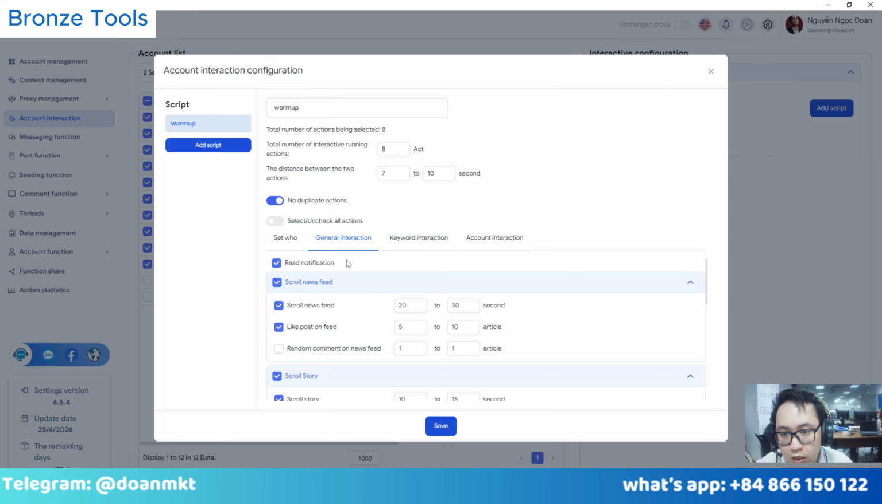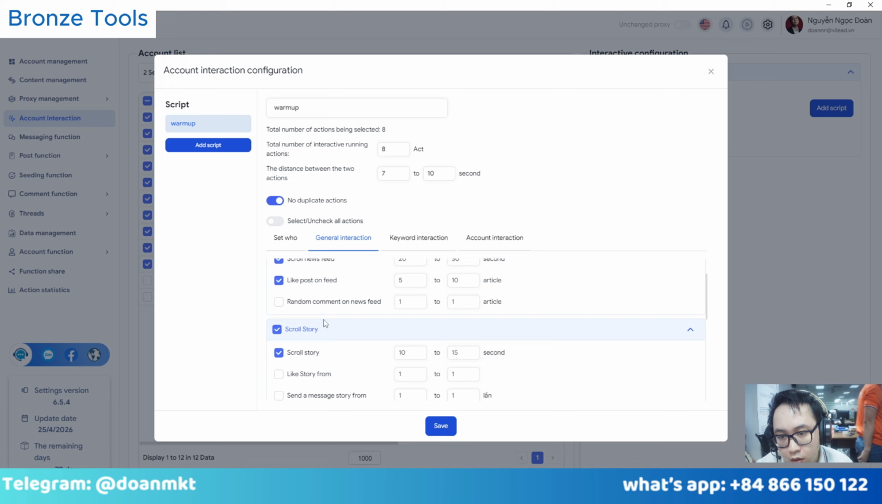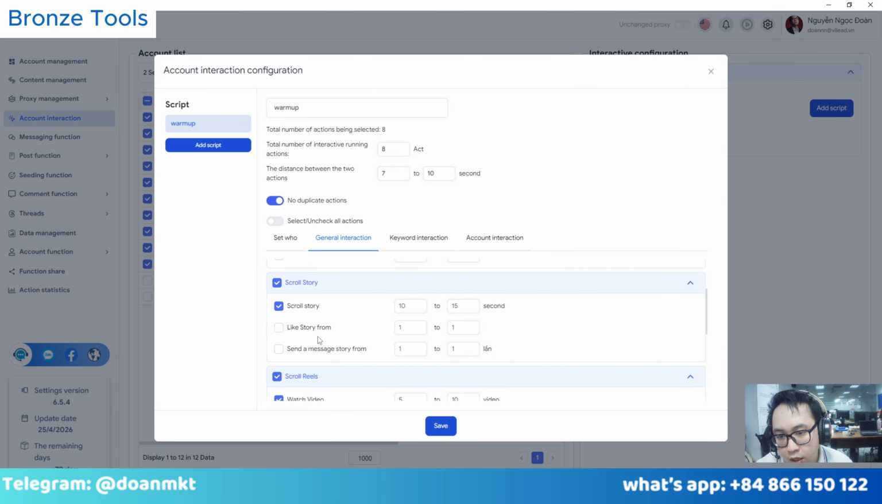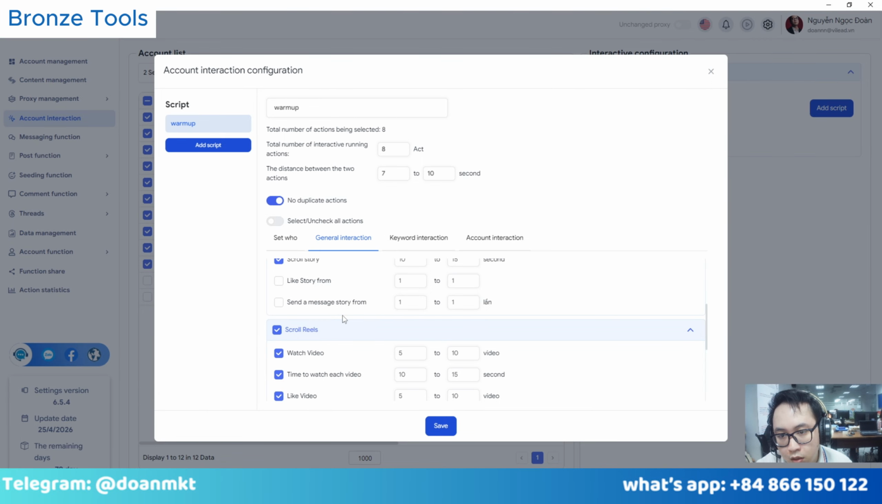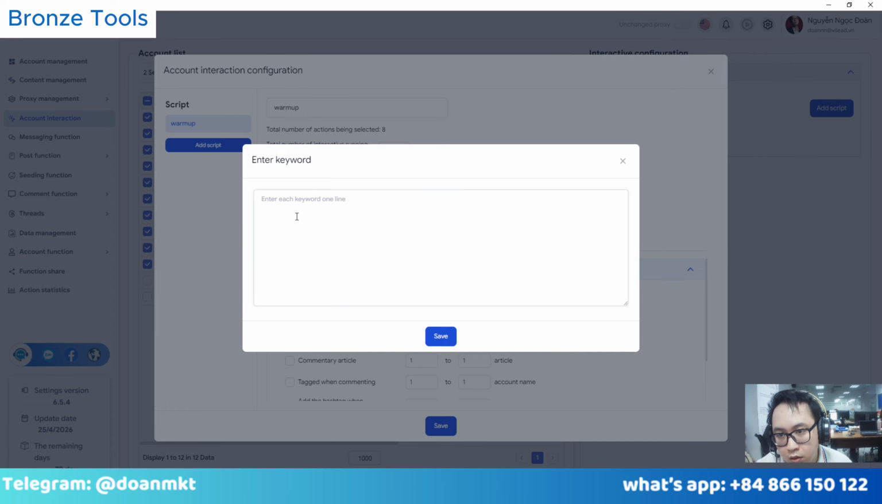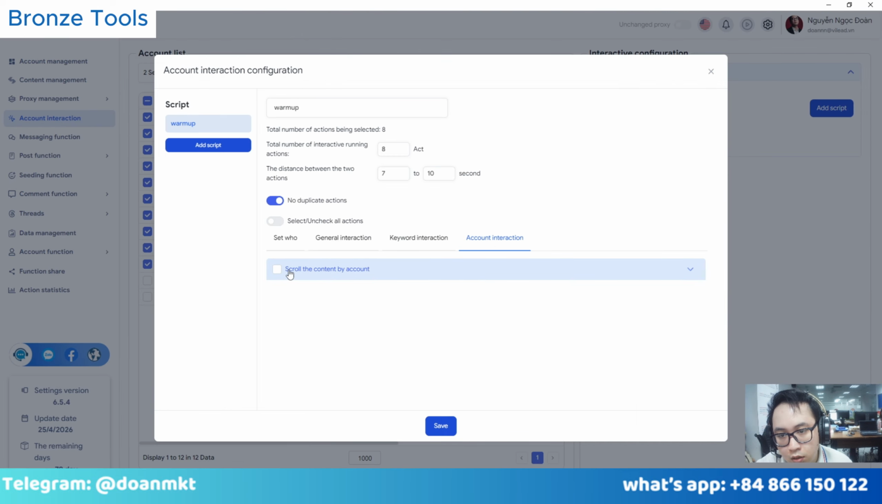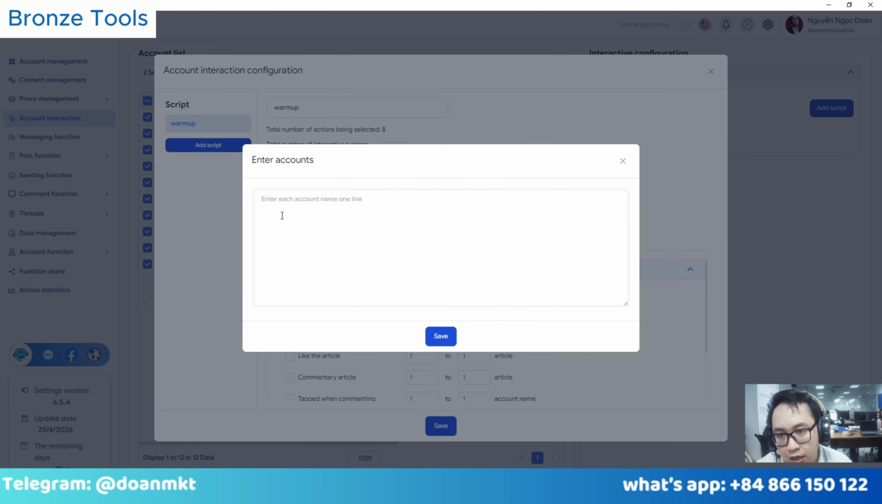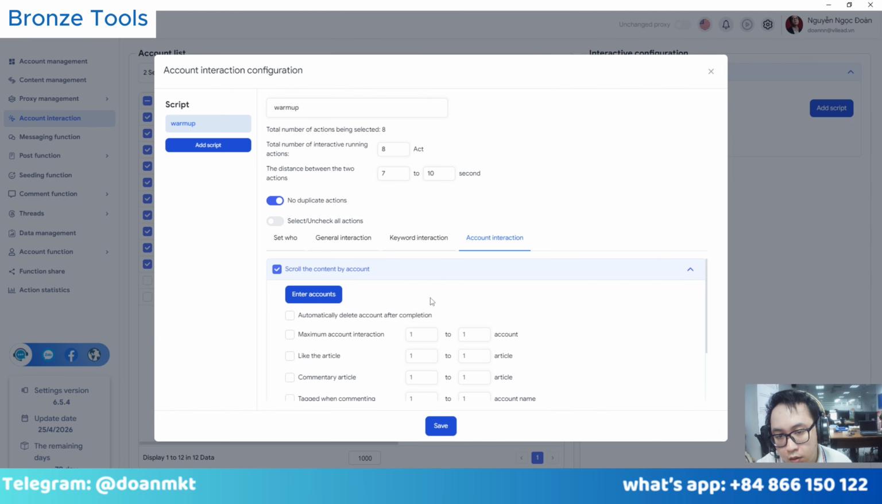So in general interaction, you will interact with the news feed. You will read notifications, scroll news feeds, like posts, scroll story, like story, the motions that normal people are using. And with keyword interaction, you can enter the keyword that you want to interact with. And in the account interaction, you can enter the account, the username that you want to interact with.